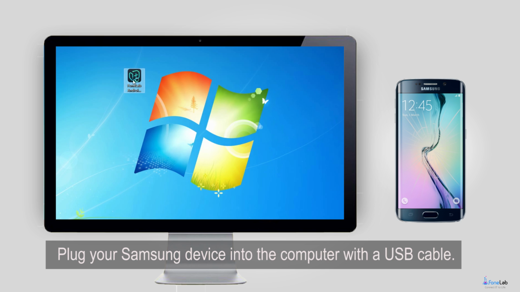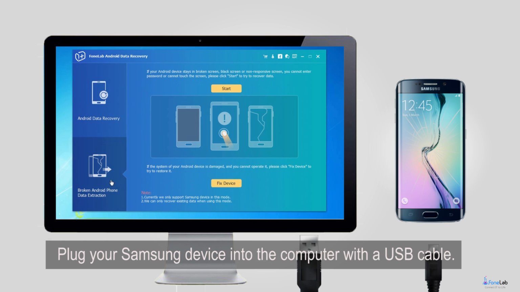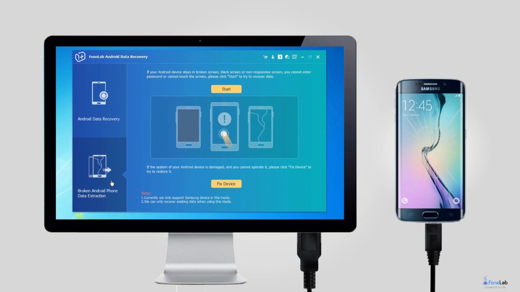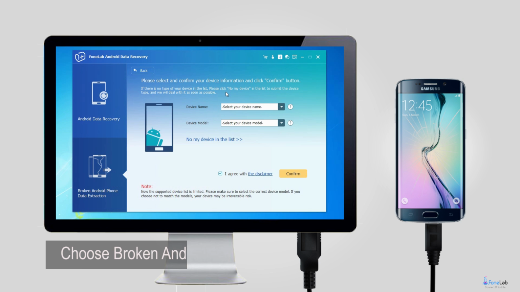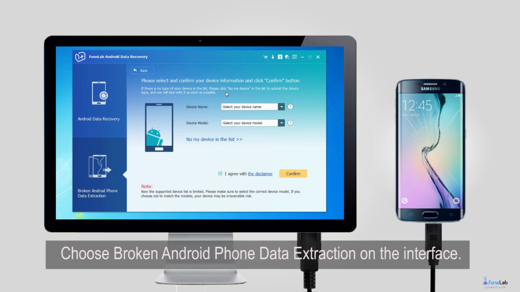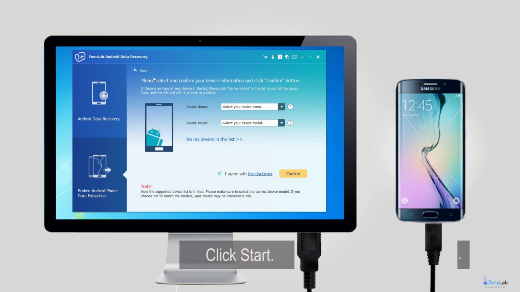Plug your Samsung device into the computer with the USB cable. You can have a free try or purchase the product with recover privilege. Choose Broken Android Phone Data Extraction on the interface. Click Start if you can't enter the password or lock pattern on the broken phone screen.